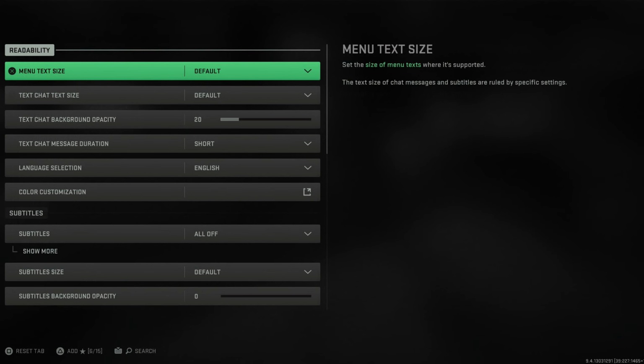Next up is the interface section, with the first two options at the top left at default. If you have trouble reading the text in the menus and stuff, then this just lets you make the text a bit bigger. Text chat backgrounds just left at 20, and the message duration left at short, just so messages aren't lingering around on screen for too long.